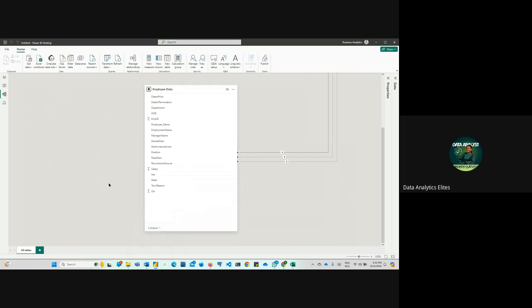The goal of star schema is just for you to see all your relationships quickly, easily, and in a very neat way.